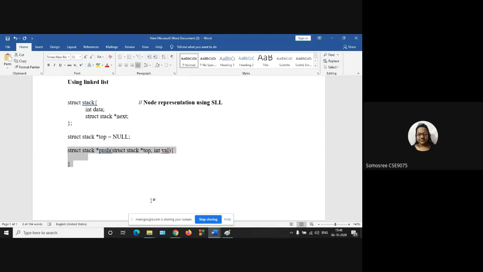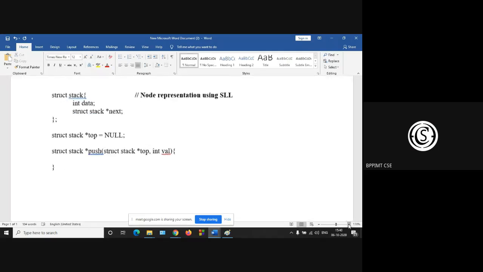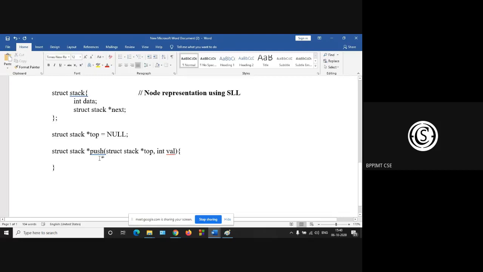Sir, next we will create a new node. So you have to use the new node. We have to use the new node. So before using the new node, we have to create this. So new node, this will be struct stack. Now this is the declaration. You have to create dynamically this new node.